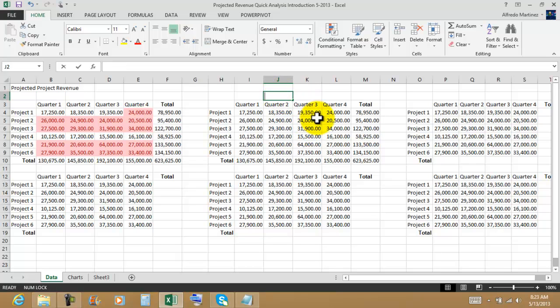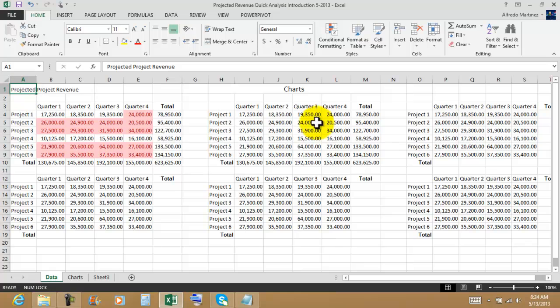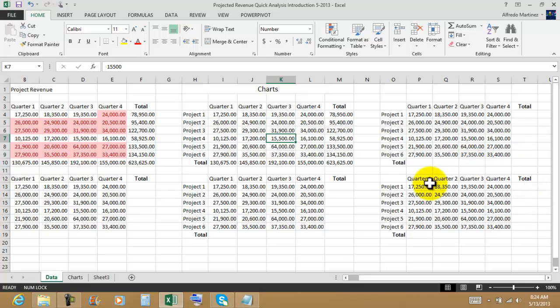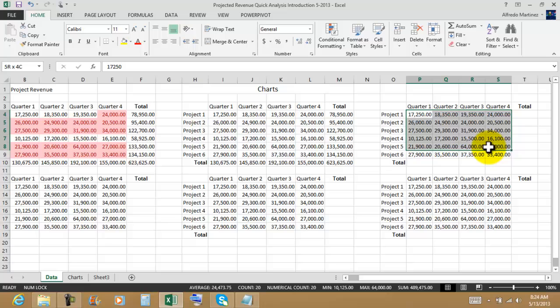So I'm just gonna type in a label up here, chart. Now this is gonna go above. I'm gonna be using merchant center just for that one. Perfect. Now we have another one right here where I'm gonna scroll a little bit. Now what's gonna be the next one to use? Totals. Let's say we're gonna be getting the totals. In this case, I'm gonna be selecting from B4 all the way through S9.